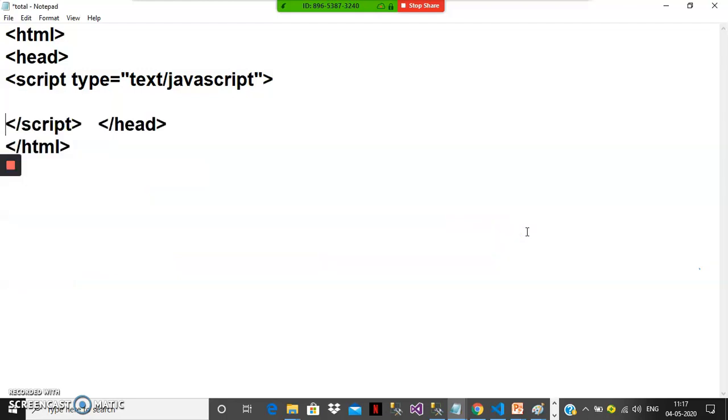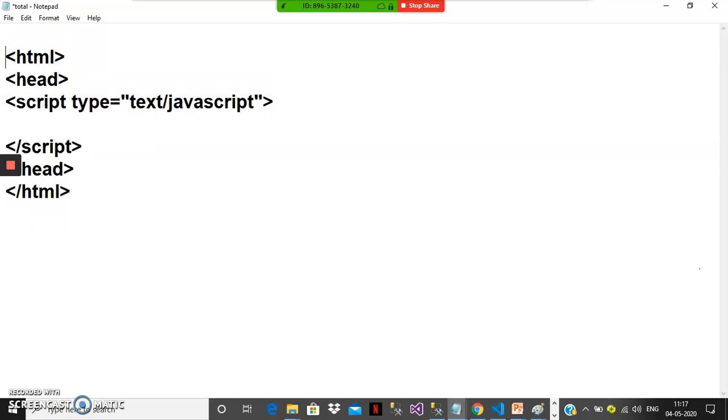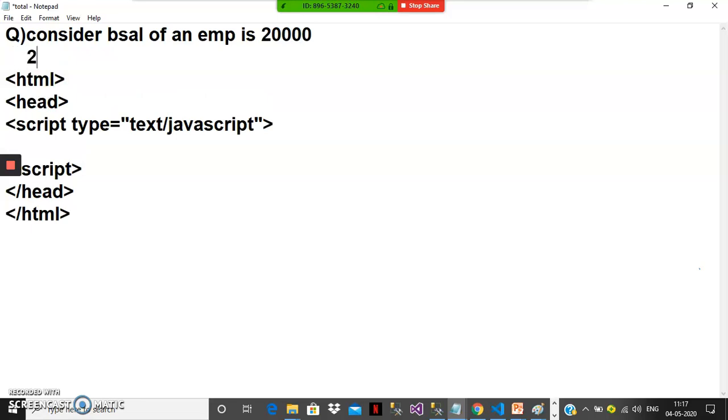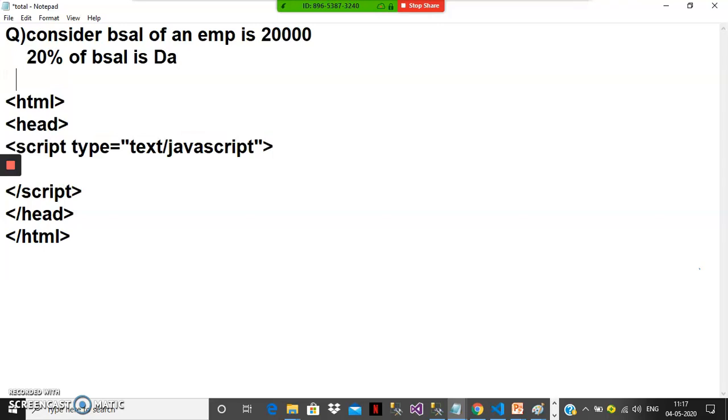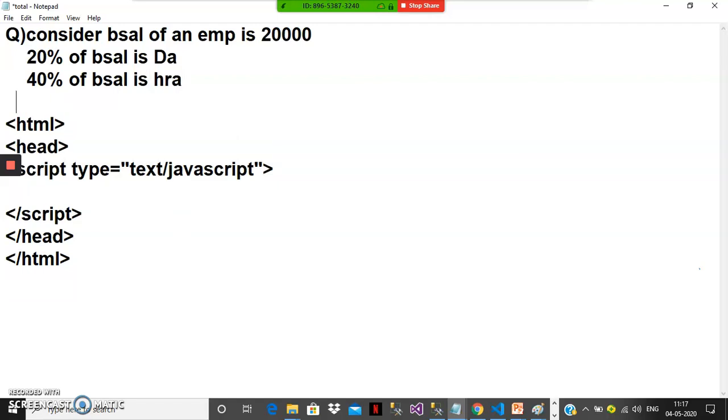Always try to understand the requirement, then you can easily write the programs. So what is my requirement? Let us assume I'll do one more program. Consider the basic salary of an employee is 20,000. And here I will write 20% of basic salary is DA. And here I will write 40% of basic salary is HRA.